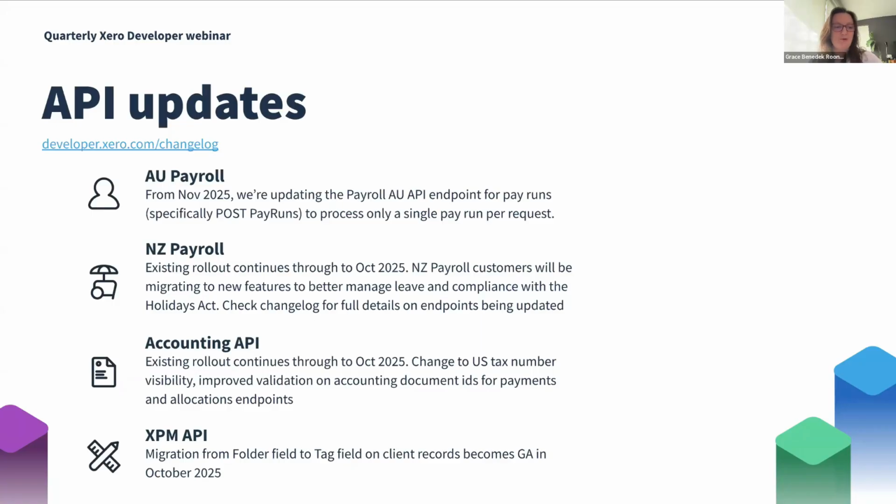In the New Zealand payroll API, there's an existing rollout happening at the moment through to October 2025, which is coming up very soon. This is where New Zealand payroll customers will be migrating to new features to better manage leave and also compliance with the Holidays Act in New Zealand as well. This affects quite a number of different endpoints in the New Zealand payroll API, so I do recommend you go and have a look at the changelog to see which endpoints those are.